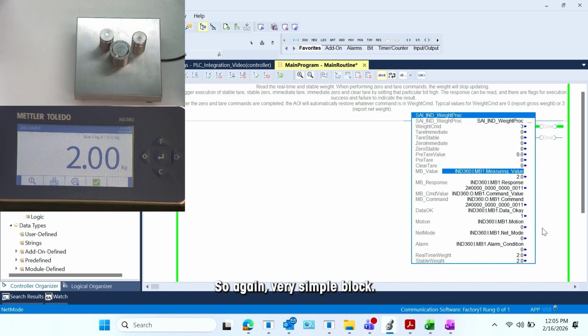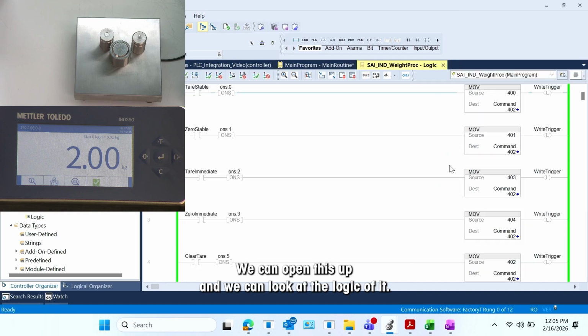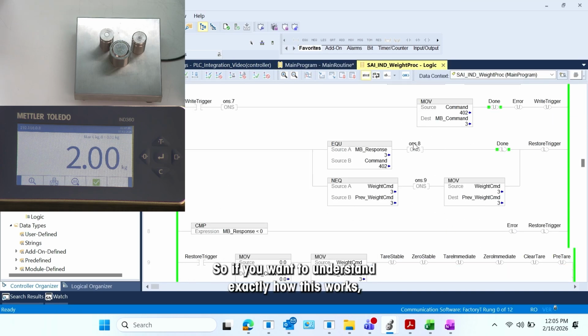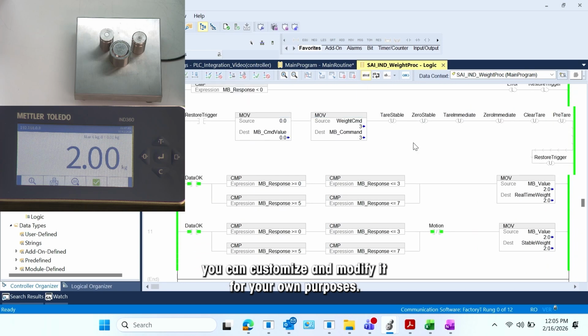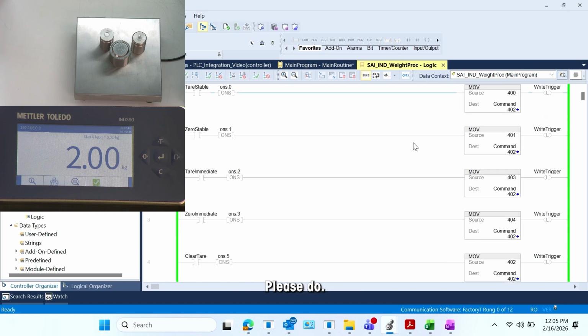So again, very simple block. We can open this up and we can look at the logic of it. So if you want to understand exactly how this works so you can customize and modify it for your own purposes, please do. That is what it is there for. But it is just that simple to get an IND360 integrated with an Ethernet IP system.